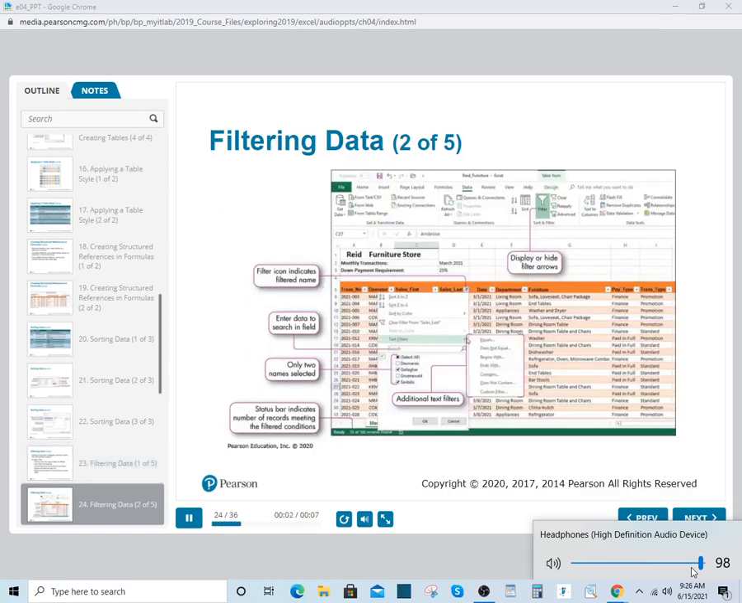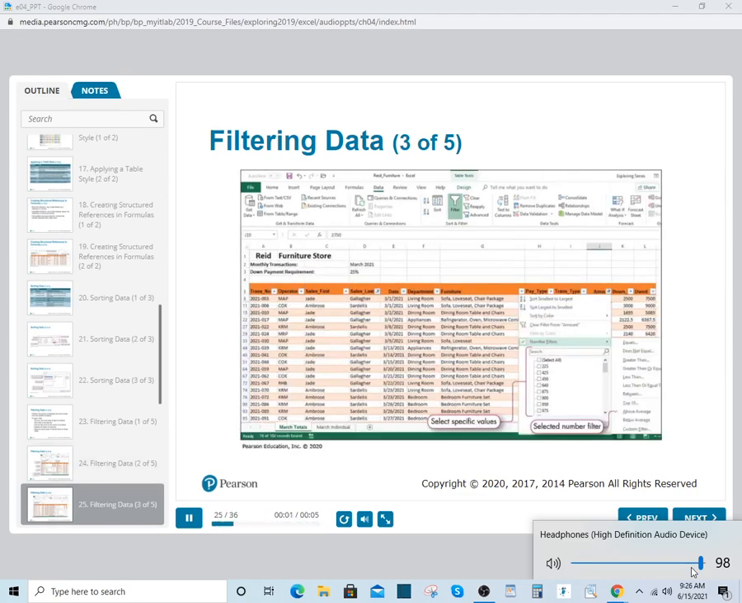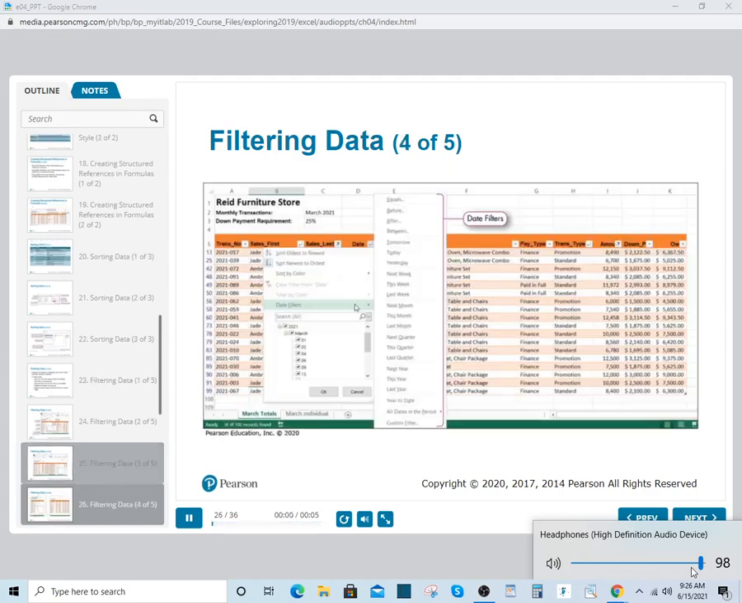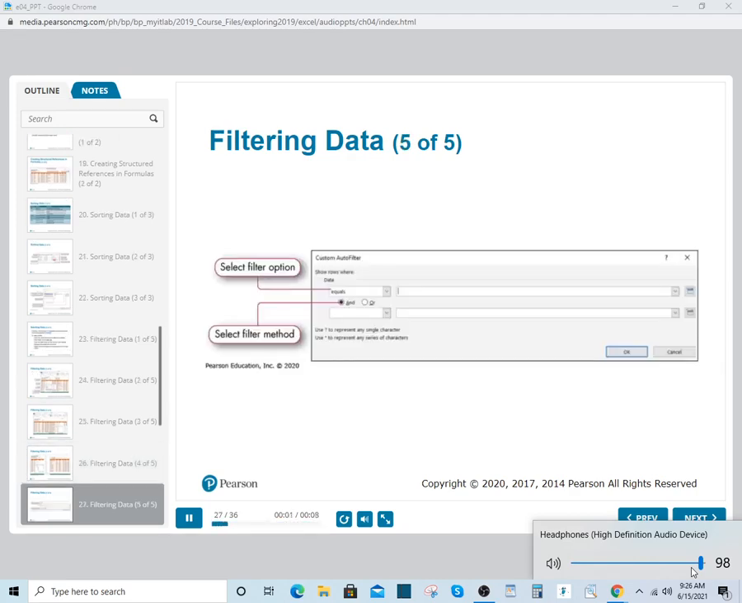This figure shows the application of a text filter using the Filter command to display the filter arrows. This figure shows the application of a number filter. This figure shows the application of a date filter. To create a custom filter, the Custom AutoFilter dialog box is used to create complex filters.